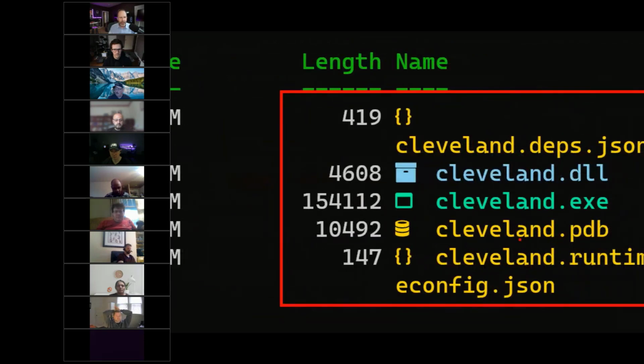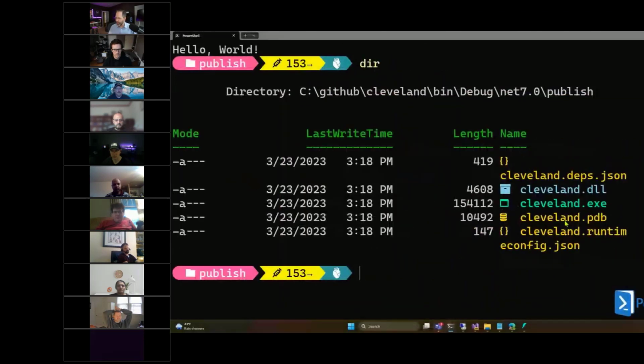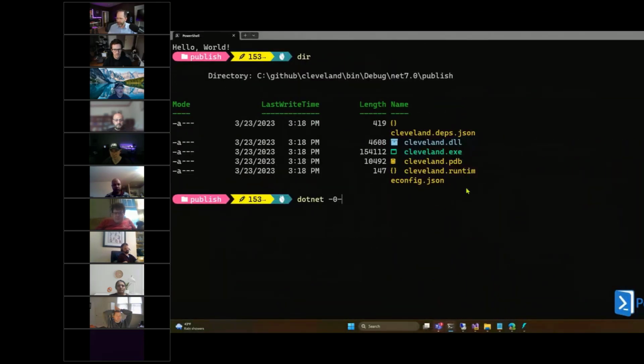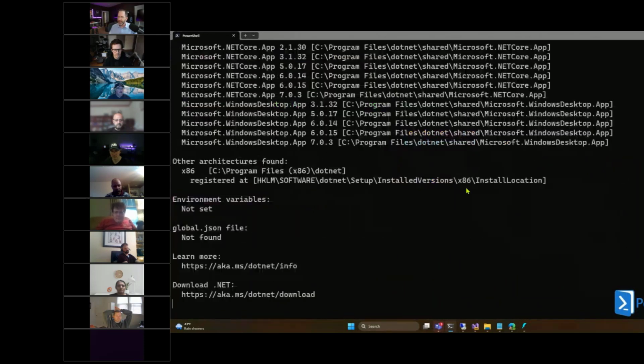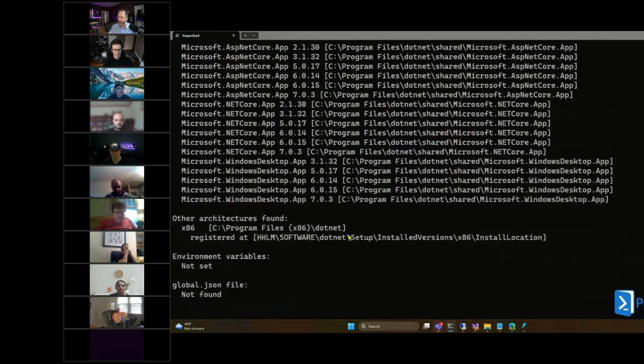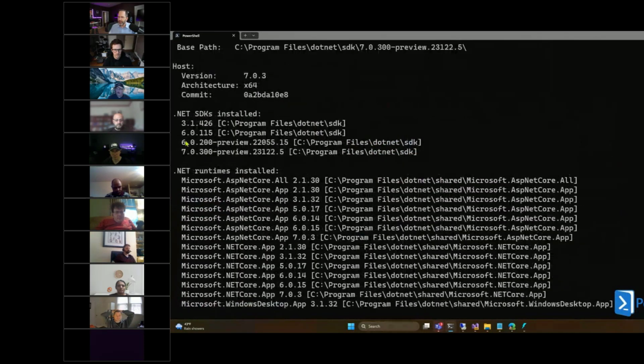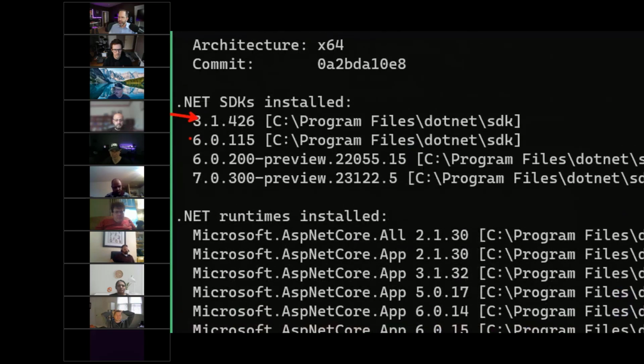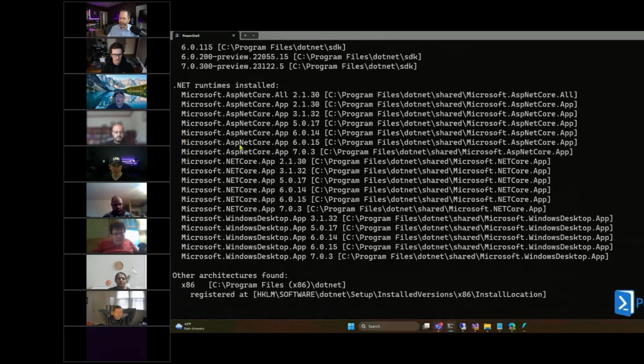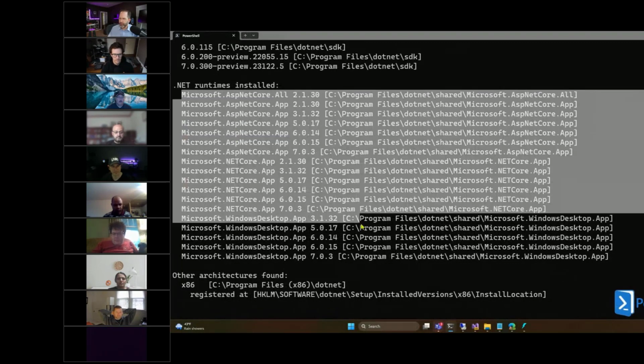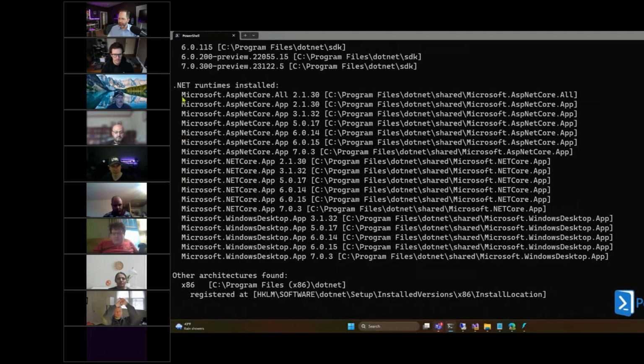Now back to this Cleveland situation here, where is .NET? Do I have to have .NET installed at this point here? Well, the runtime is actually elsewhere, which is kind of problematic if I want to make an application that's portable. If I say dotnet --info, you can see that I've got 3, 6, a preview of 6, and 7 all running on the same machine. You can see the exact folders that they're in. Now I've got a bunch of runtimes. The runtimes are all of the supporting libraries.